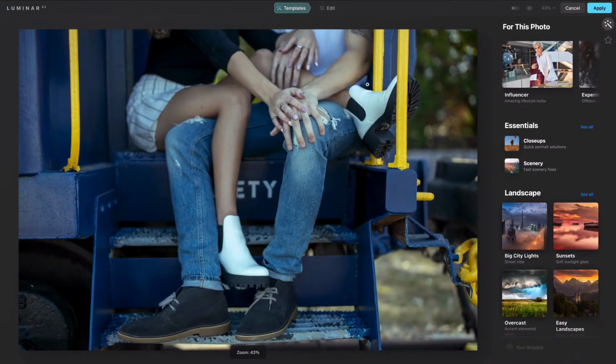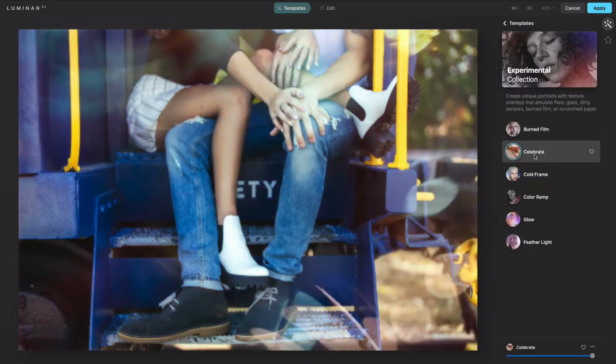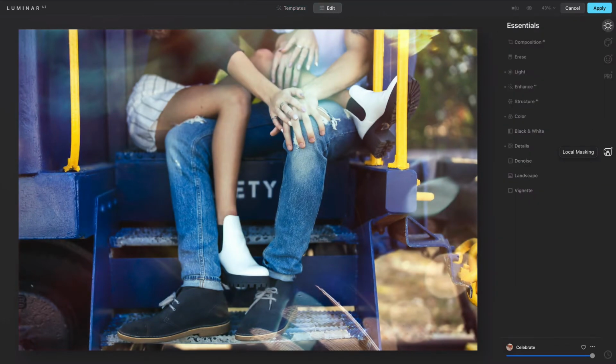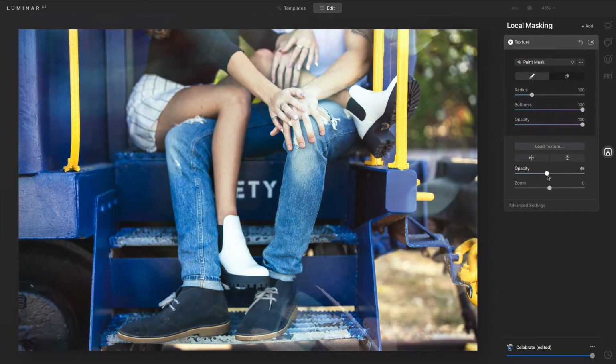Luminar opens the image, and it'll make suggestions in the For This Photo. You're free to experiment with different looks here to try them out. If you find something you like, feel free to click over to edit the template. For example, maybe I want to adjust that texture slightly and make it a little more transparent so the bokeh is a little more subtle.